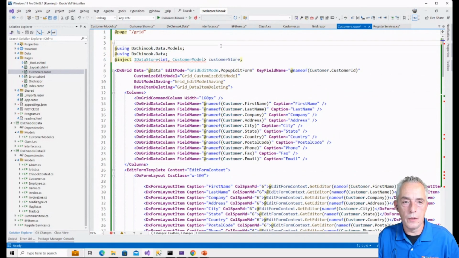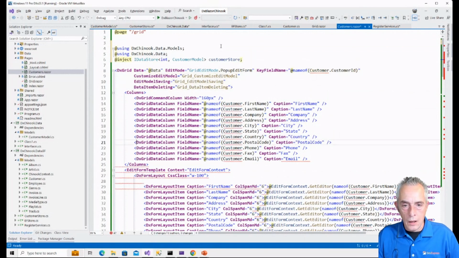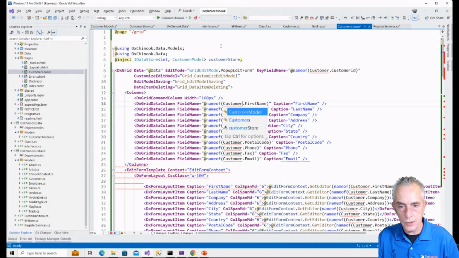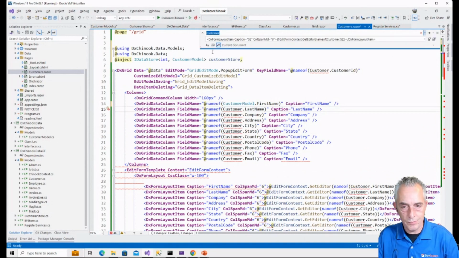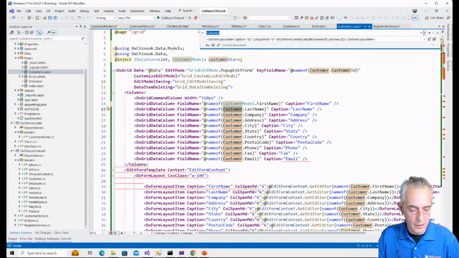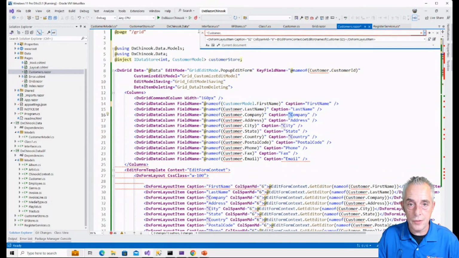And this can go. So with this in place, I can now change a couple of things here. So this is going to be the model. Customer dot. This is going to be replaced with customer model.